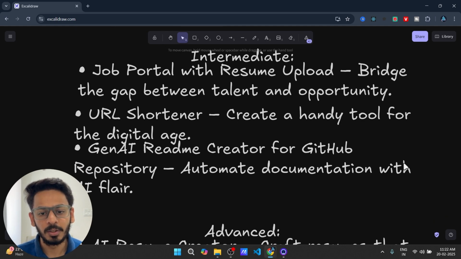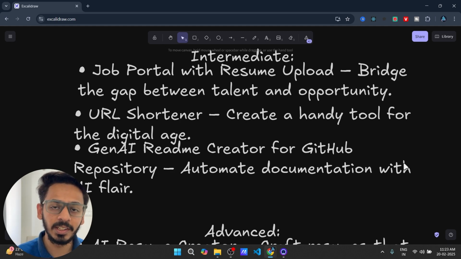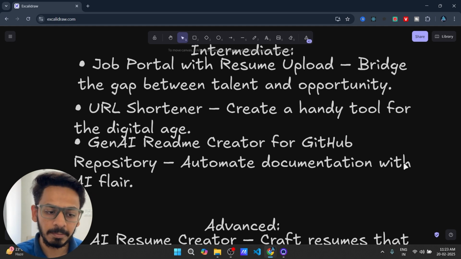URL shortener. You can create a handy tool for the digital age, because what usually happens is when you are trying to send any kind of website URL to your friend, it's a big one if you share it on WhatsApp. So you can create your own URL shortener which gives you a shortened URL, and you can directly redirect it to the given URL that you wanted.